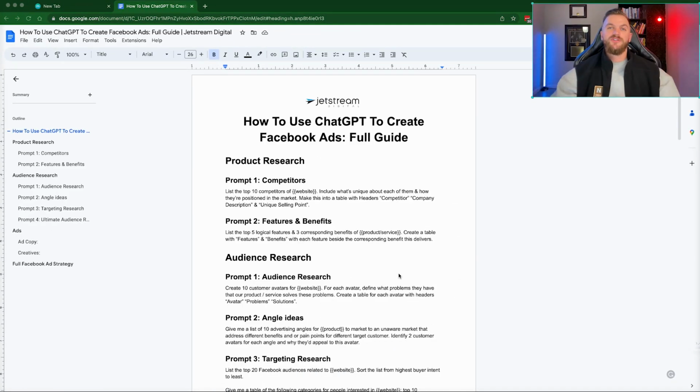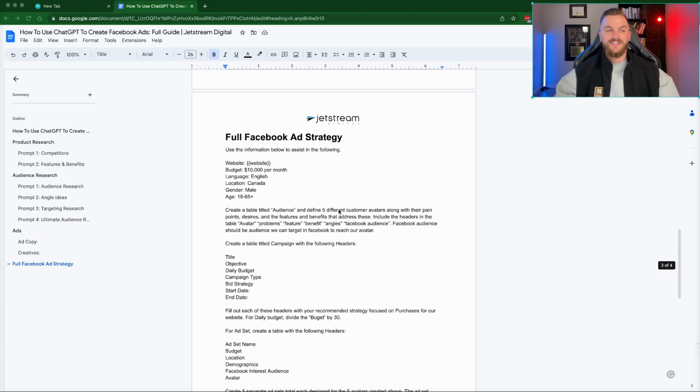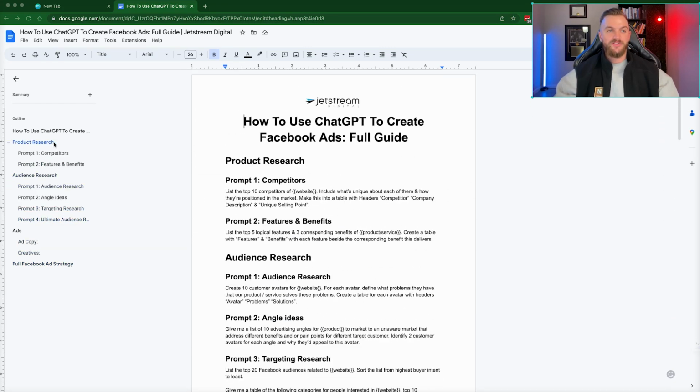Now let's jump into my computer and let me show you how to create Facebook ads with ChatGPT. All right, so now we're on my computer. First thing you want to do is check the description below and go ahead and open this document. It's gonna have everything here that we're gonna cover today, all the prompts, so much stuff here. Again, we're gonna go over product research, some different stuff that you can do there, audience research, ads, and then an actual full Facebook ad strategy. So tons of stuff here. You're gonna wanna open this up and bookmark this.